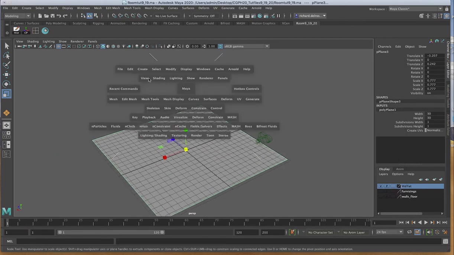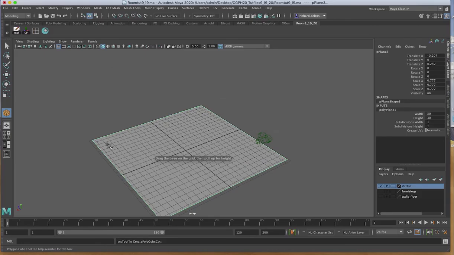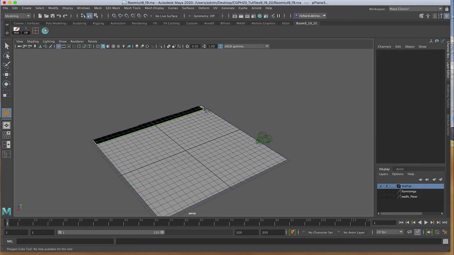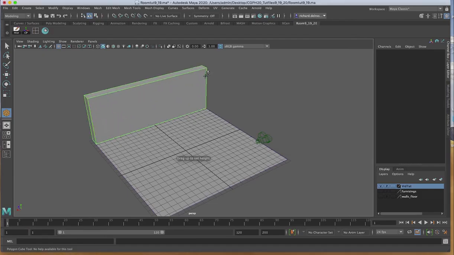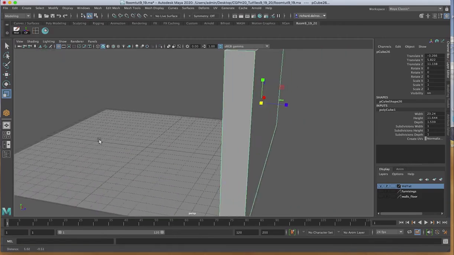Holding in the space bar, I'll go to Create again, Polygon Primitives, Cube, and I'll click and drag a footprint shape for the length and width. Bearing in mind I can always go in and re-edit this. And there I have a wall.